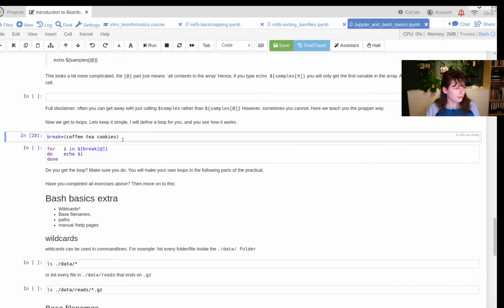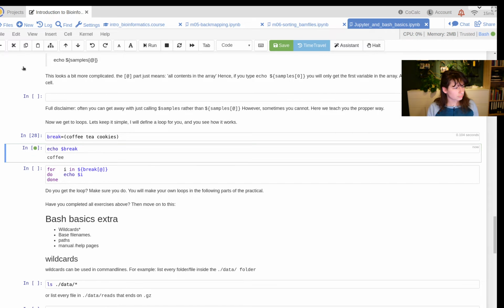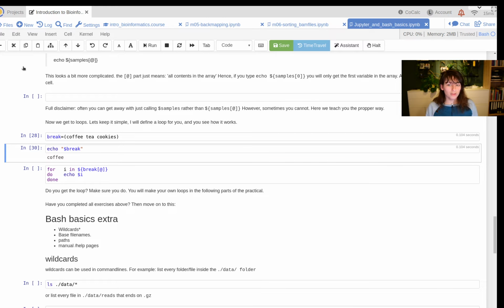Now I could ask echo break, and it will give me only coffee. That's confusing in a way, because perhaps you'd expect to get in return coffee, tea and cookies. That's not entirely how the bash language works. If I use echo like this and I declare it as a single variable, it will only give me the first entry of that array.